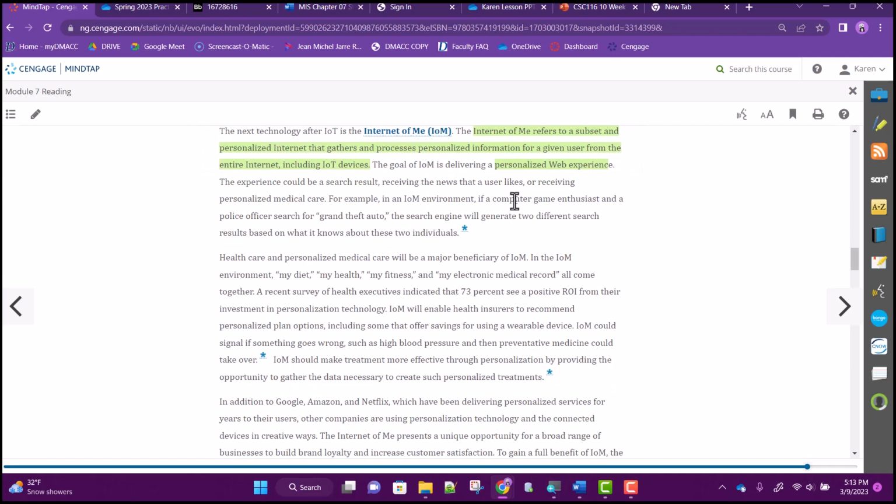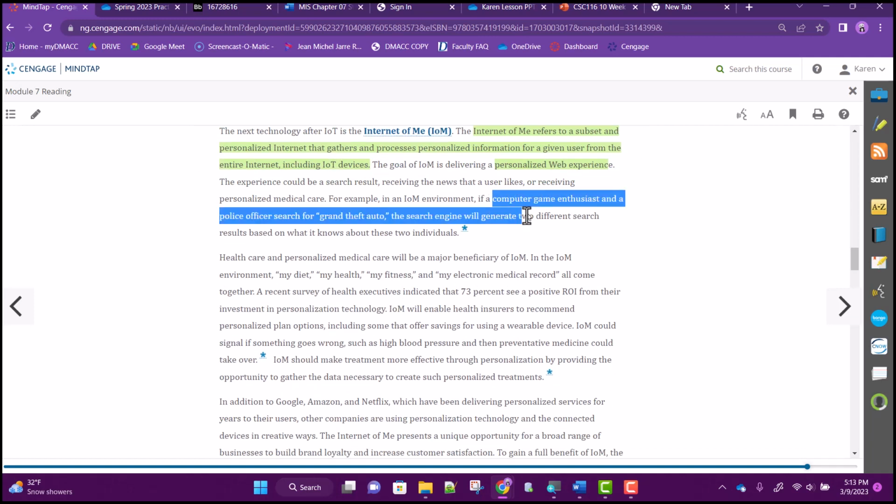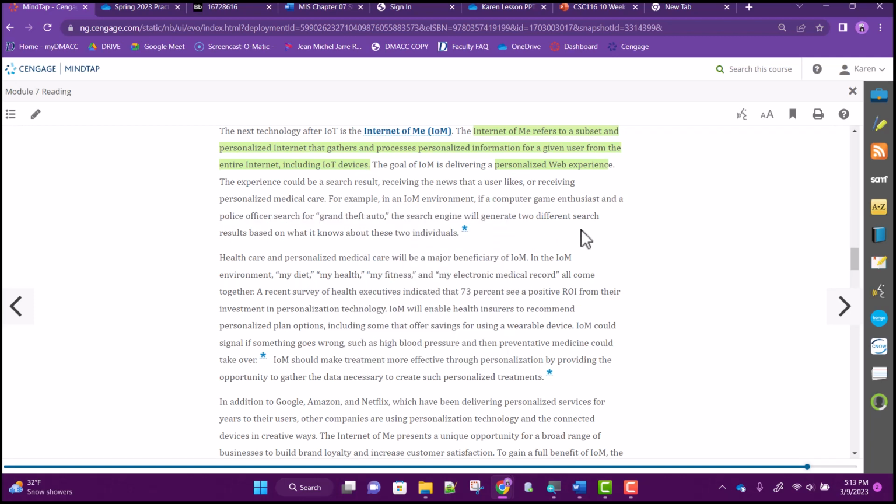And so an example that they give here is a computer game enthusiast and a police officer search for Grand Theft Auto. So that search engine will come up with two entirely different searches based upon those two different individuals. And so that's part of that.